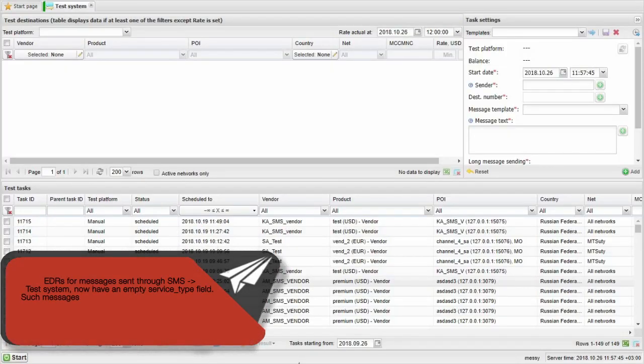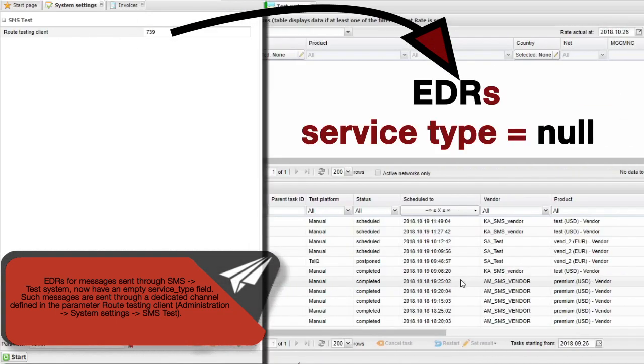EDRs for messages sent through SMS test system now have an empty service type field. Such messages are sent through a dedicated channel defined in the parameter Route Testing Client, Administration, System Settings, SMS Test.